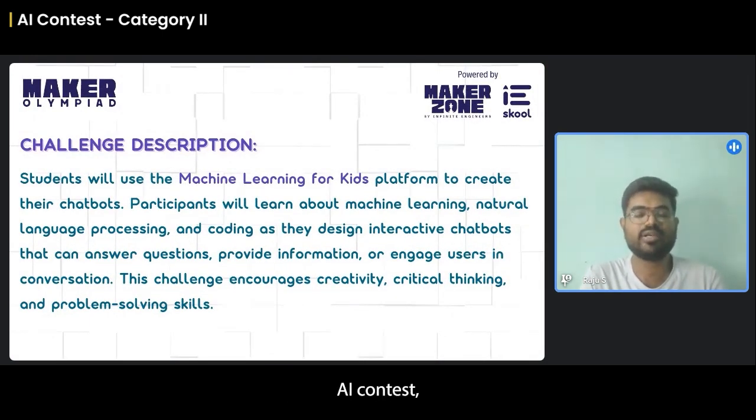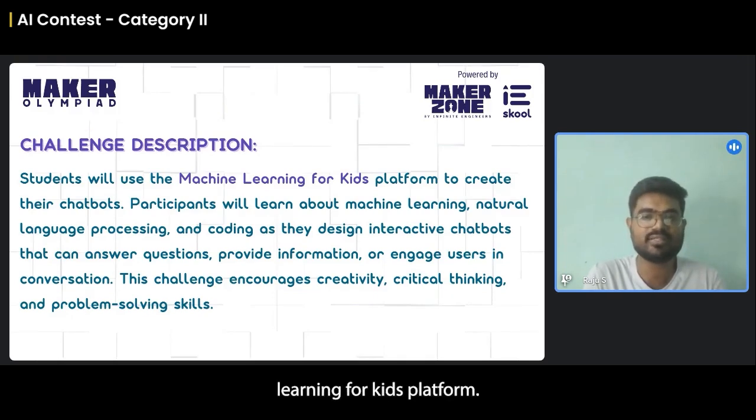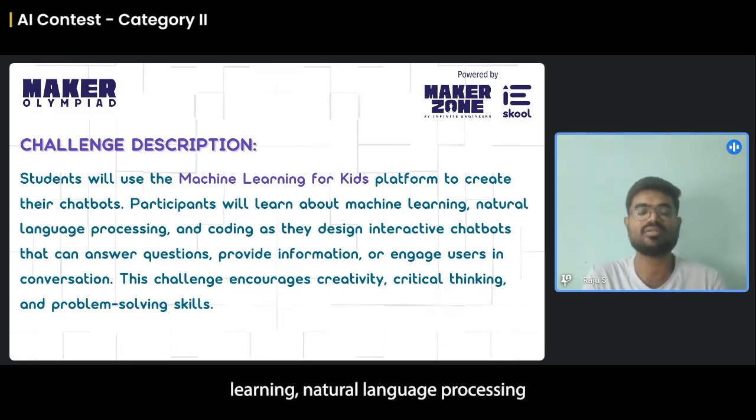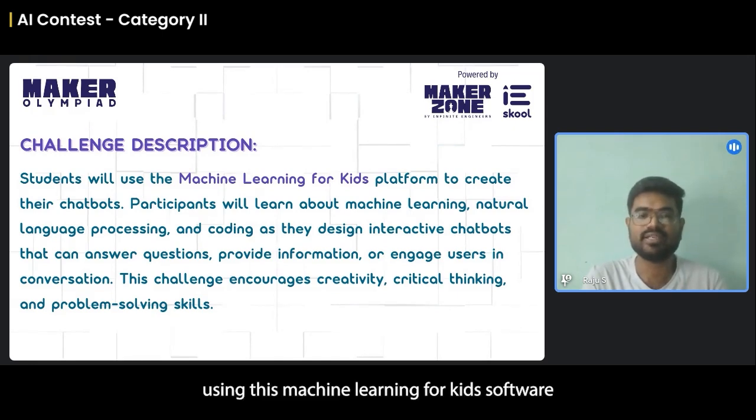In this AI contest, students will use the Machine Learning for Kids platform. Machine Learning for Kids is a kind of artificial intelligence tool. You can build a lot of machine learning projects using this platform. In this platform, you can create chatbots. The participants will learn about machine learning and natural language processing, which are the skills for developing the chatbot, and you can create the chatbot using this Machine Learning for Kids software.